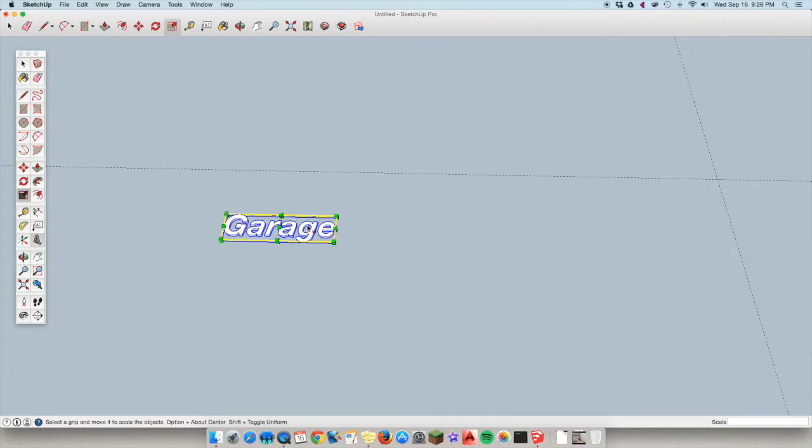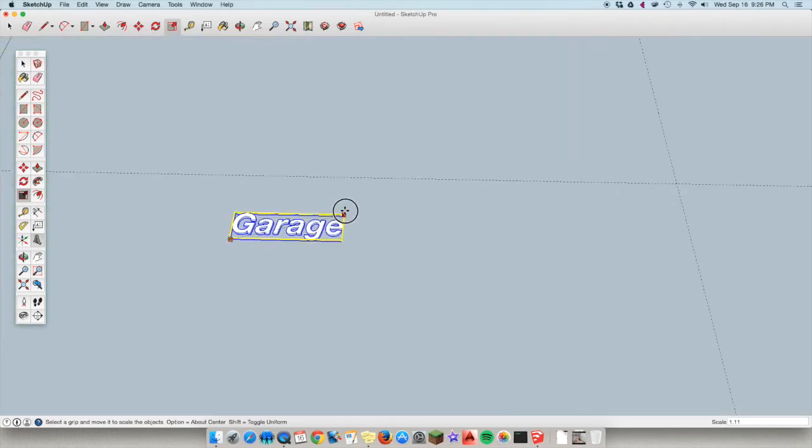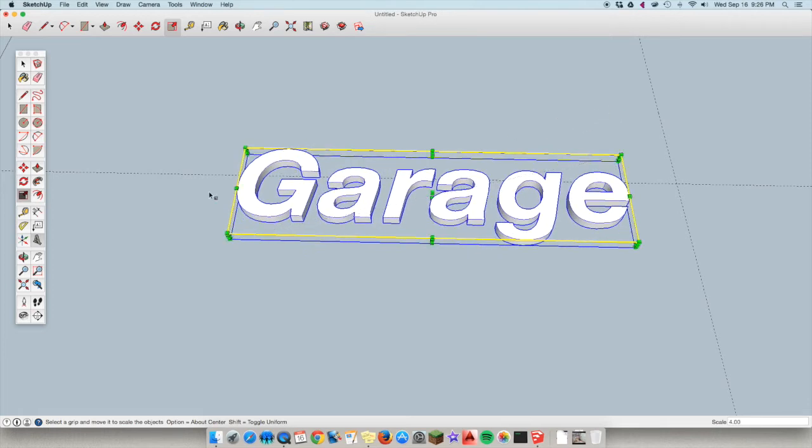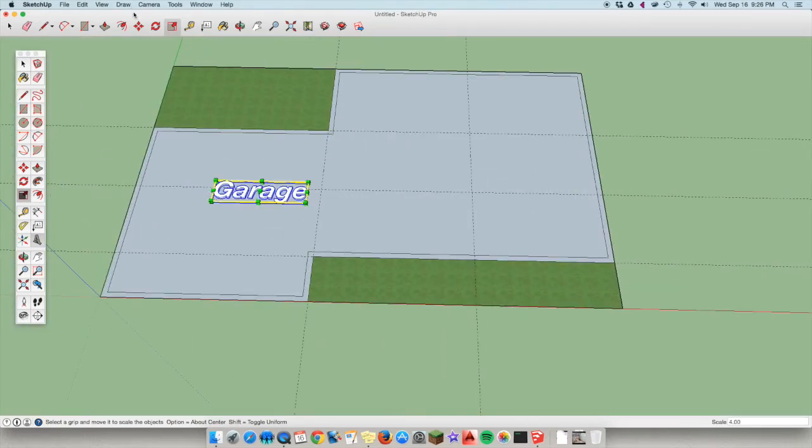then you can see that there are these green boxes. If you grab a corner one, you can stretch it so that you can see it a lot better, okay? And then I'm going to grab the move tool and grab it and click again to put it down, okay? All right, so that's going to be the garage.